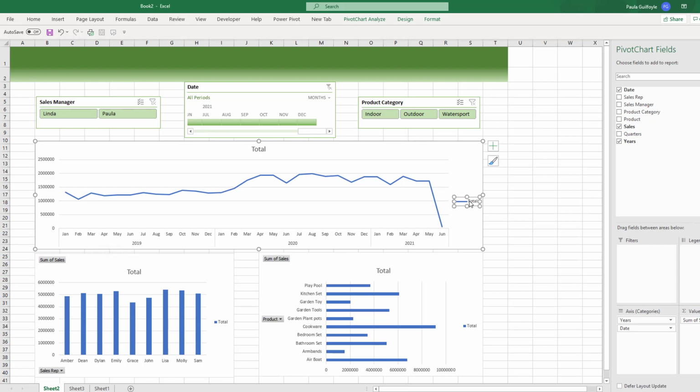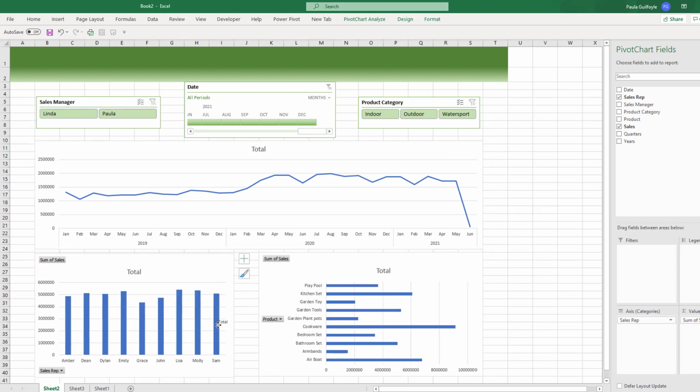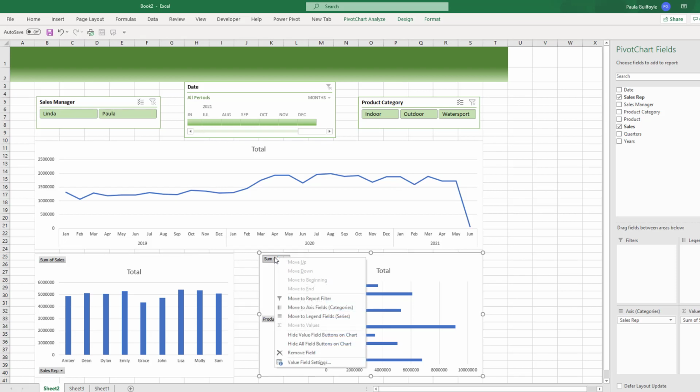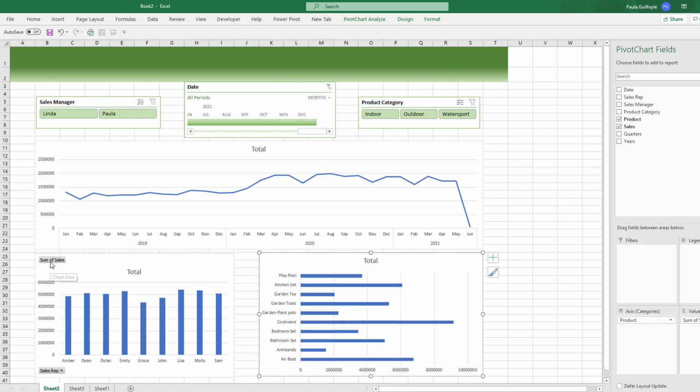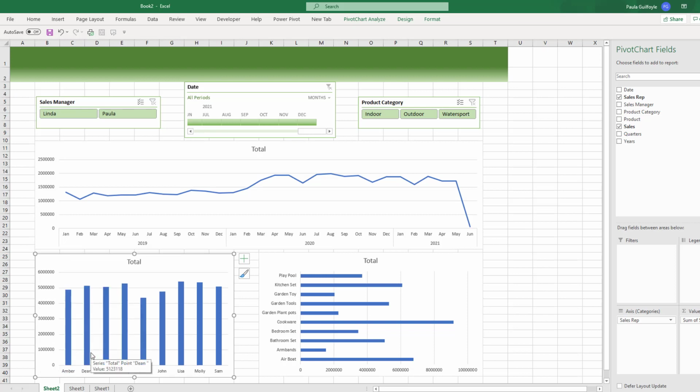I'm also going to come over here and I'm going to remove the label because we don't need it. And I'm going to remove the label on each of the charts. And I'm also going to remove the field buttons on each of the charts too. So I'm going to hide all field buttons. So you can see now that the charts have just more space on them and they are a little bit easier to read.